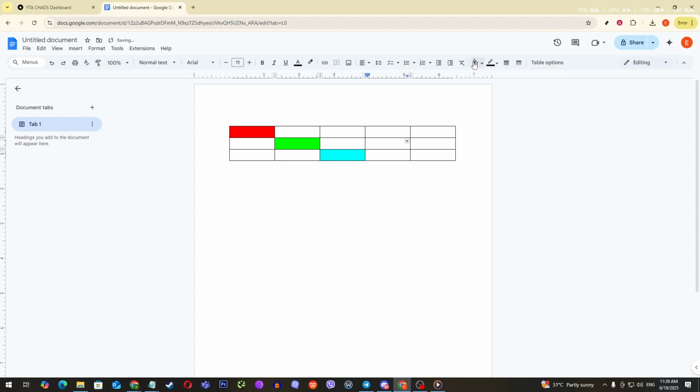This simple yet effective technique can help highlight important rows or organize information visually, making your documents not only more aesthetically pleasing, but also more functional and easy to digest. Remember to save your document once you've made your adjustments. Adding color to tables is just one of the many ways you can enhance your Google Docs creations.